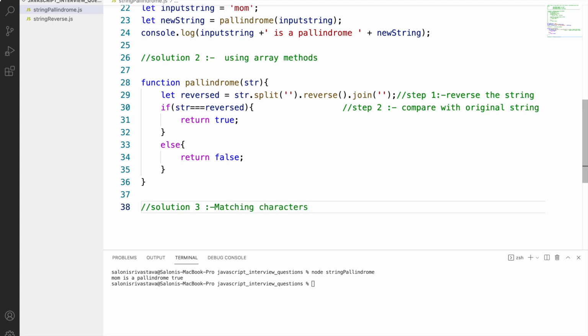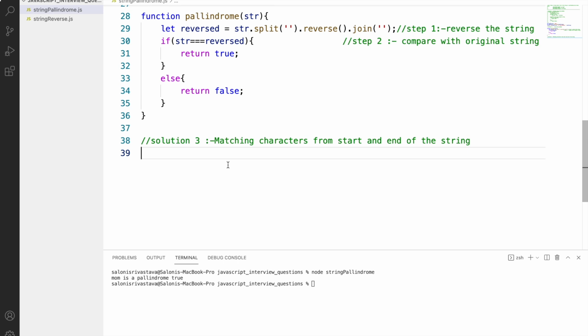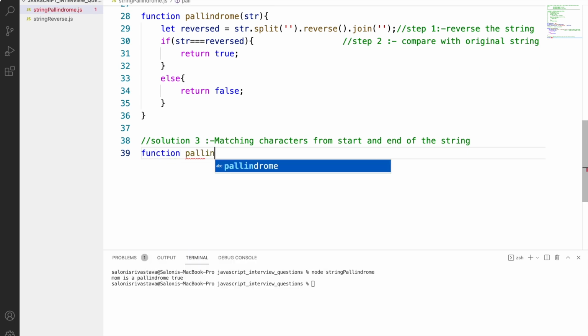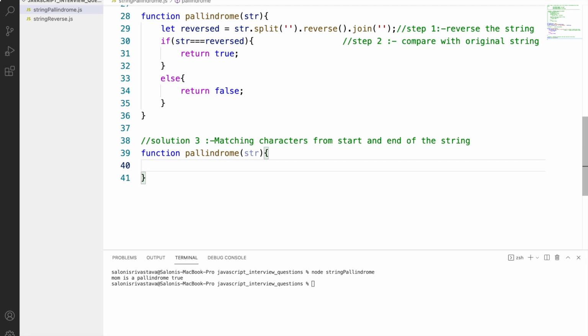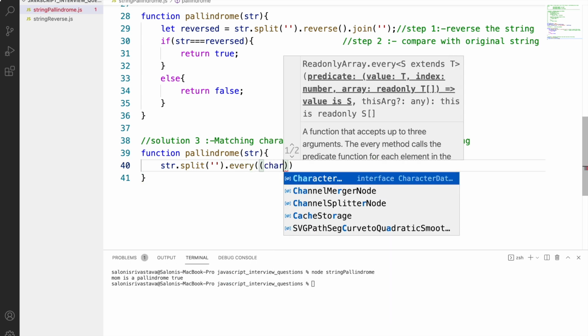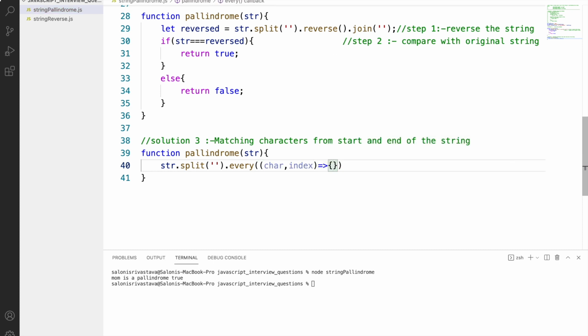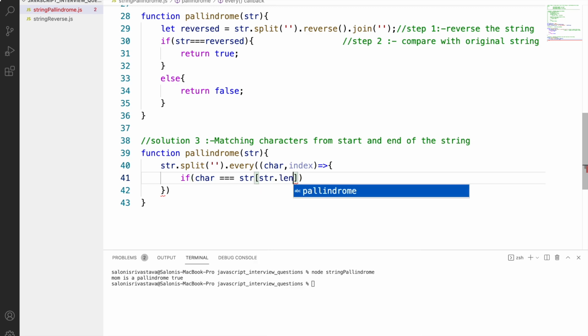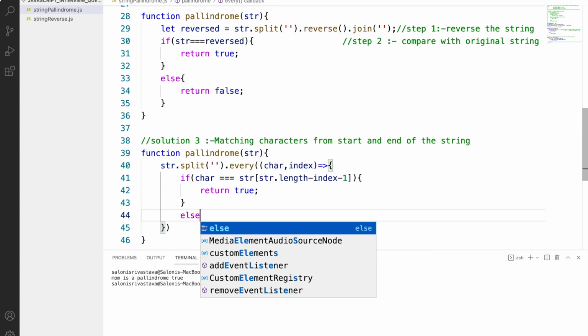In this solution, we'll match the values from the starting and end index of the string, and if they are similar till the middle of the string is reached, then we'll know that it is a palindrome string, or else it is not a palindrome string. For this purpose, we'll take the original string and split it into each character, and then for every character we'll check if the character at the first index is equal to the character at the last index. While we are increasing the index from the start, we'll be decreasing the index from the end as well.